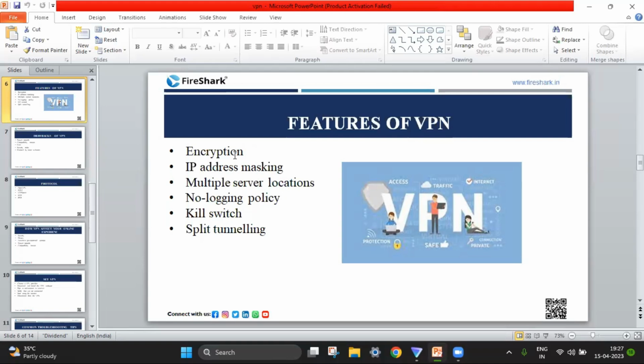Encryption ensures that your online activity, including your browsing history, passwords, and other sensitive data, is protected from prying eyes. Okay. Next is IP address masking.